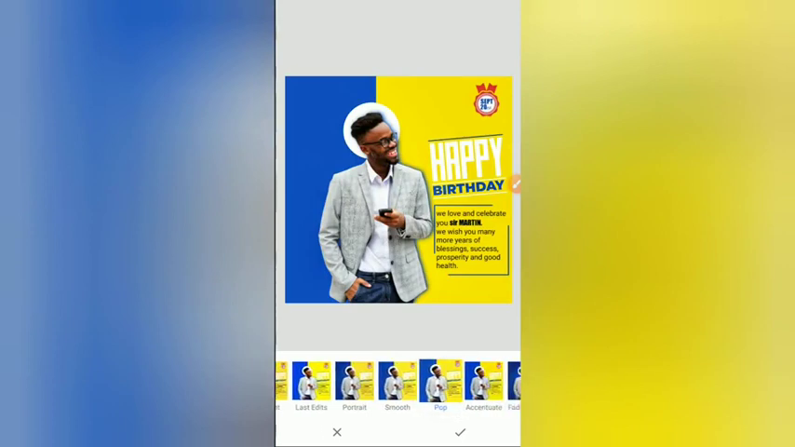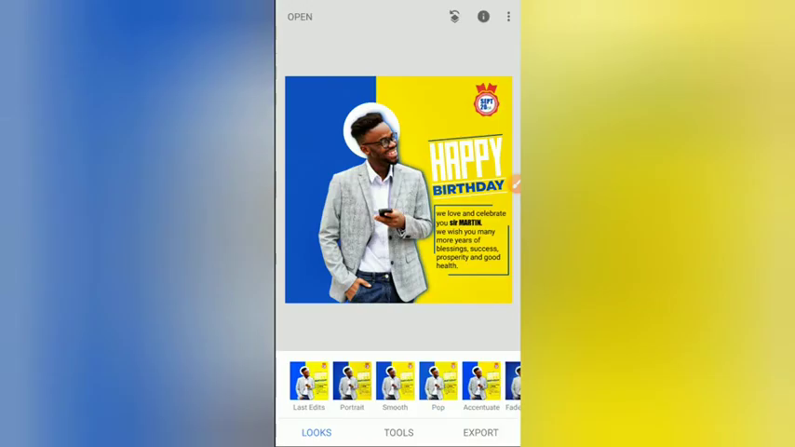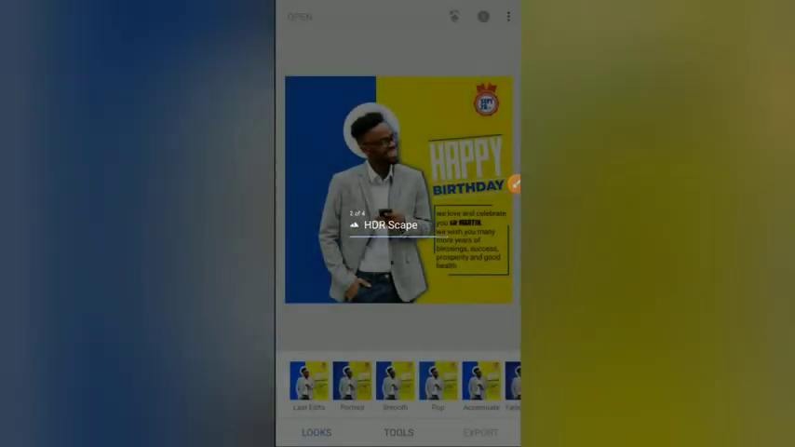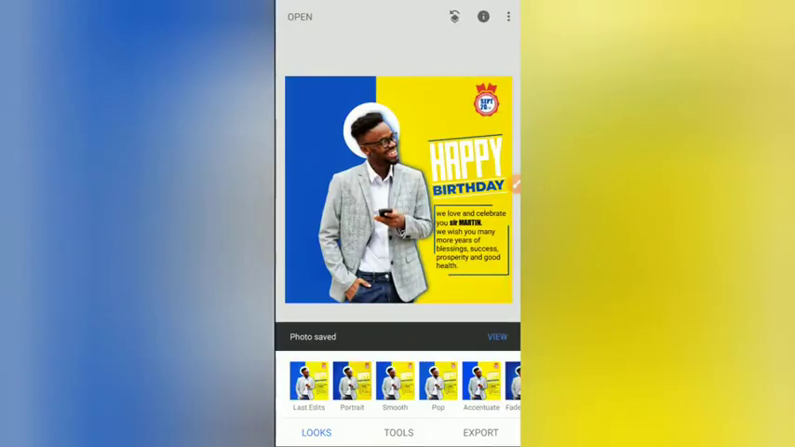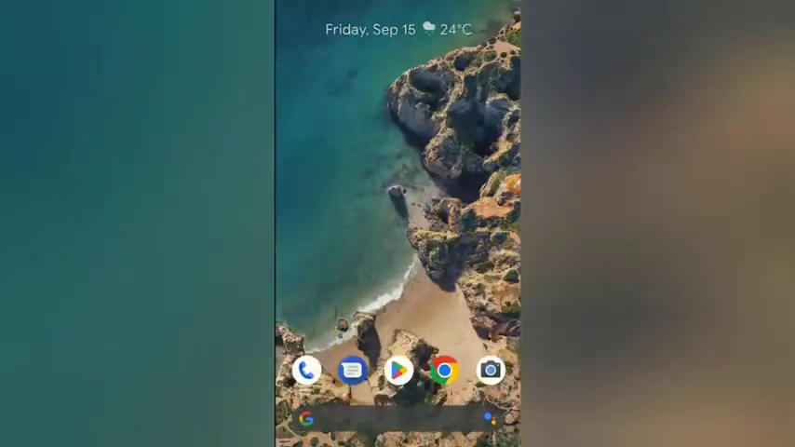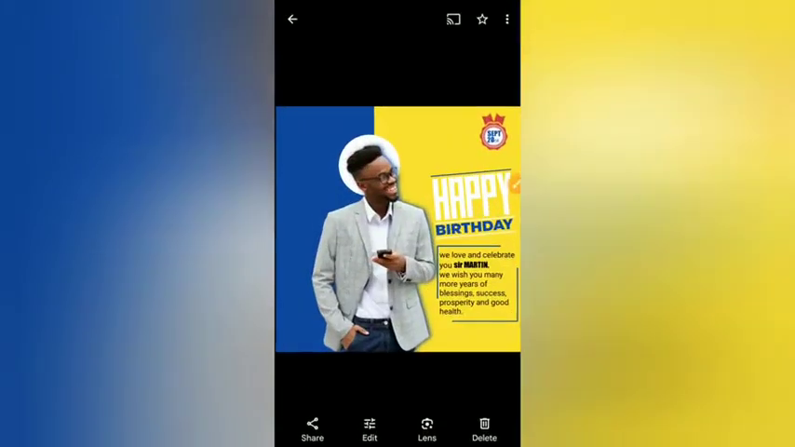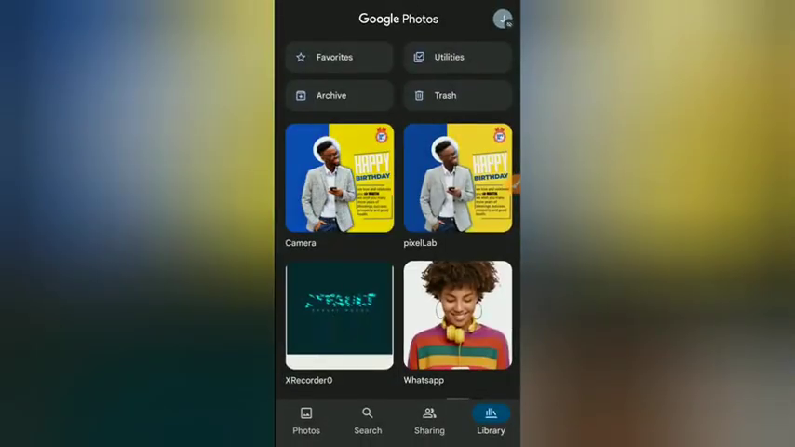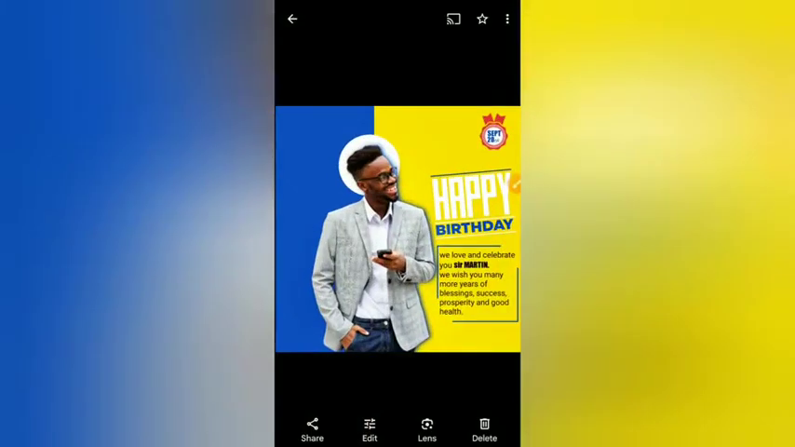Then once you are okay with the look, you simply export your image and save the image. So saving done. Now you can get to your gallery to take a look at the photo which you just did. So here is the photo. We enhanced the quality. You can see how beautiful it is.